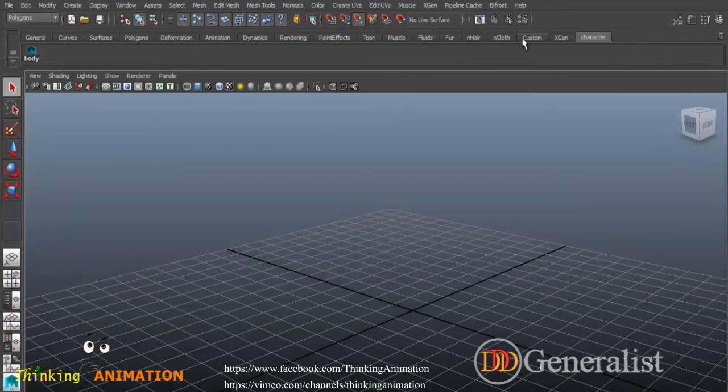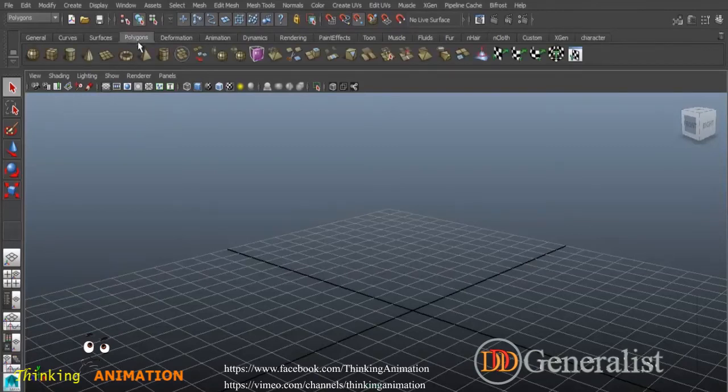And if you want to go back to the polygons, you can just select here and you will be back in the polygons. And there are some important options, you have them all here.